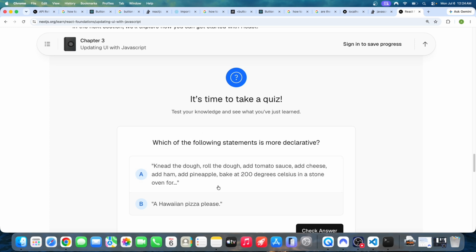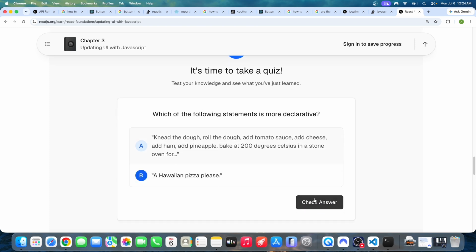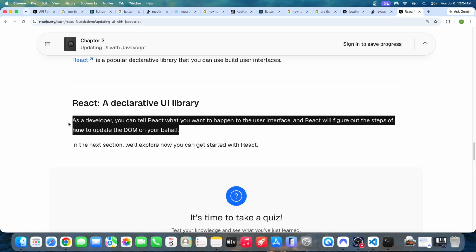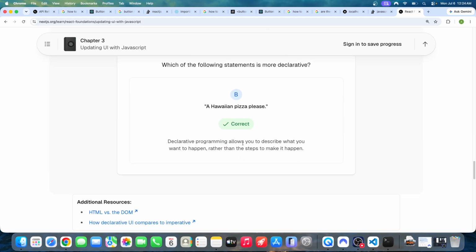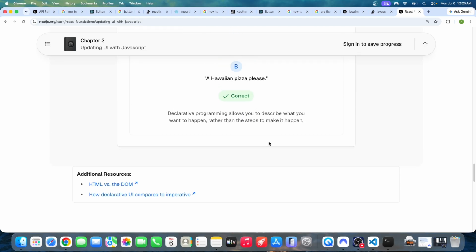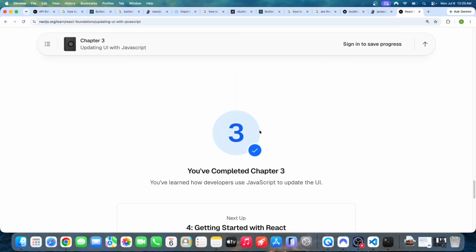More declarative. Hawaiian pizza, please. Is this because React is with components, and components like this pineapple pizza are already made? I get it now.